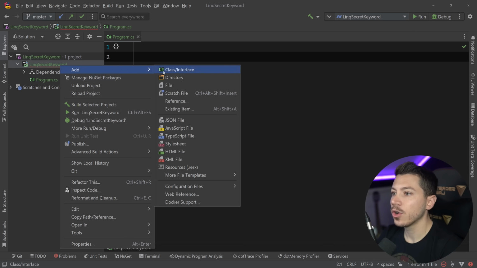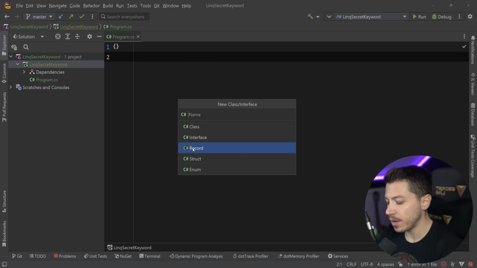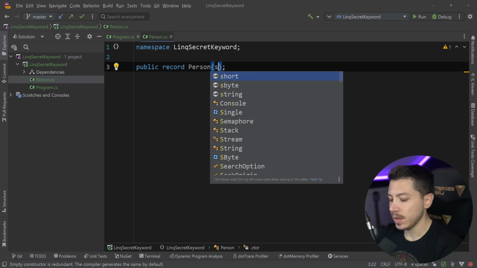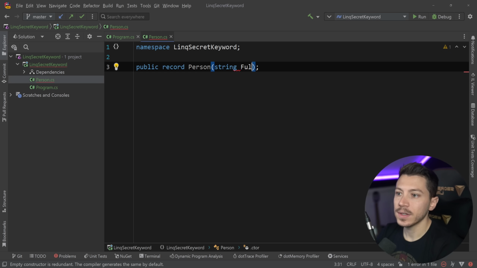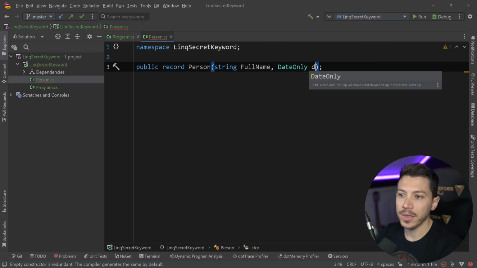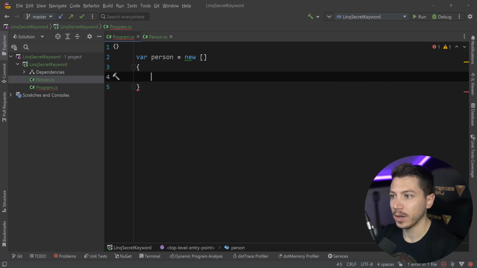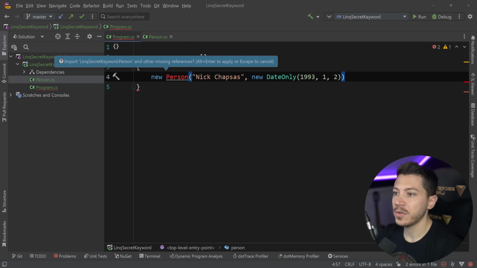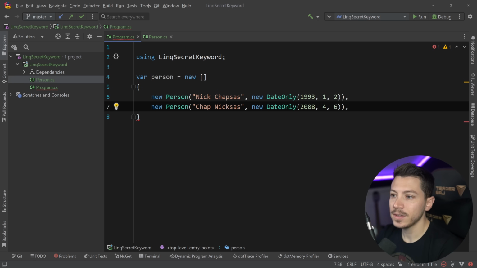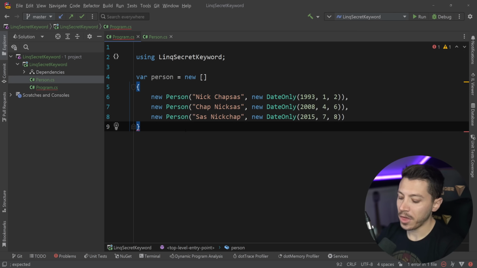To do that, I'm going to go ahead and create a new record, and this will be a person record, and it's going to have two properties, a full name and a date of birth. Here we go. And then just to show you the features, I'm going to create a new array over here, the one we're going to operate on. It's going to be a people array, and it's going to have three people. First me, then my cousin, and then my brother. So we have three people over here.